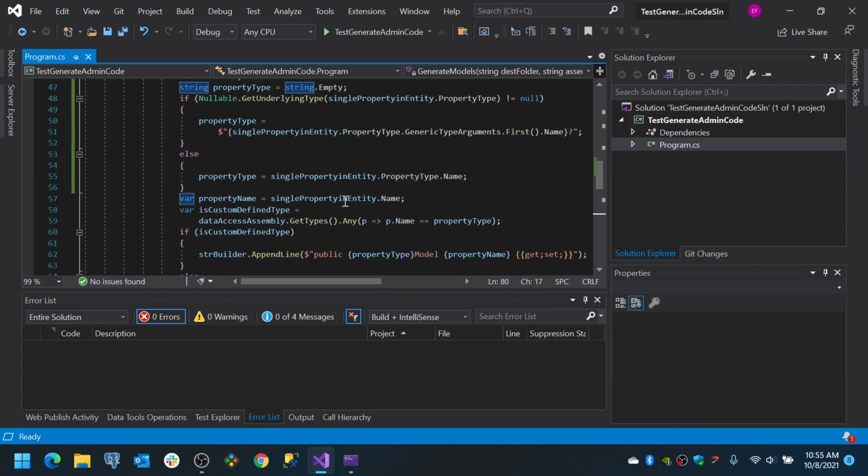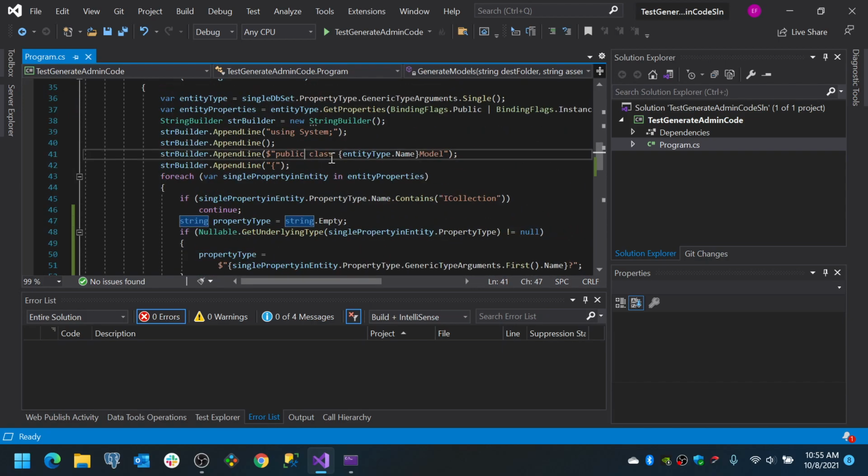Actually, I forgot to do something. This should not be public class. This should be public partial class. So you can go and extend it further by creating additional files with another partial class, right? And you will add whatever you need to add in there and avoid manually changing the auto-generated classes in case you need to auto-generate it again, right?